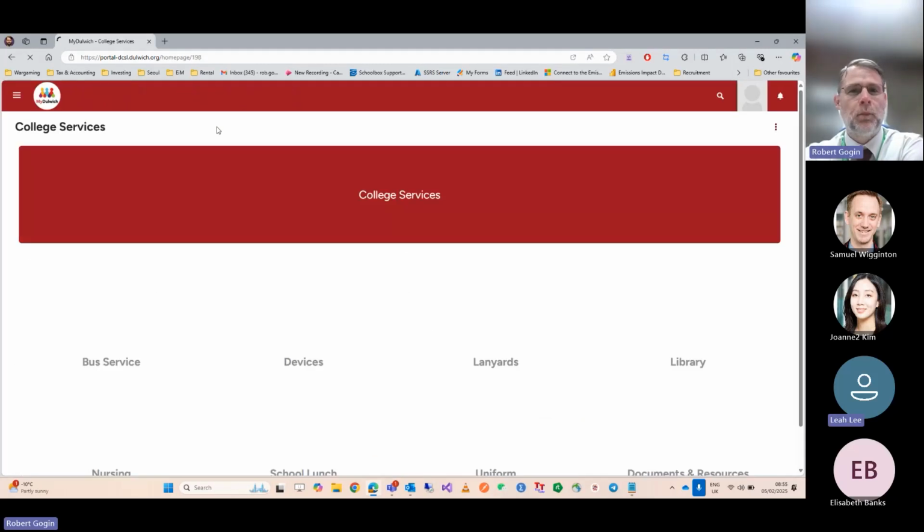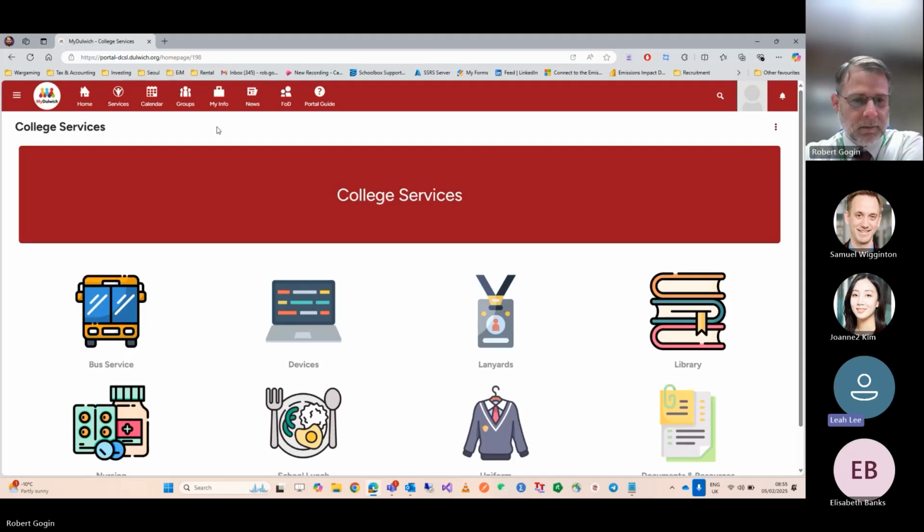Okay. Excuse me, which section was it? Well, so which icon? Under services.